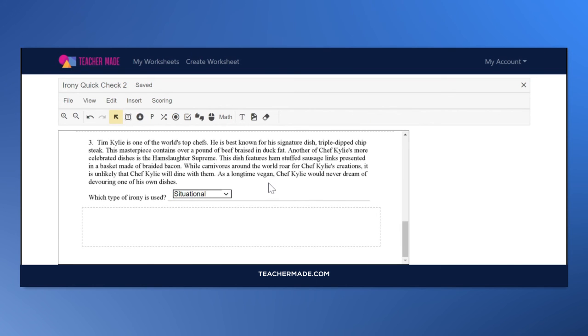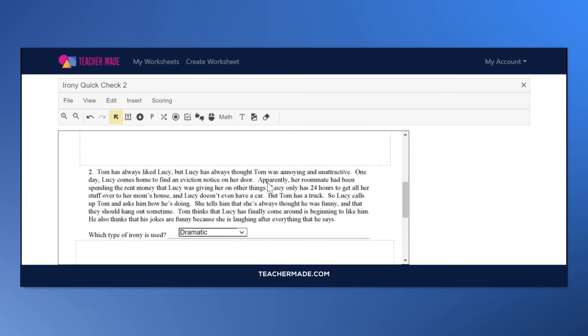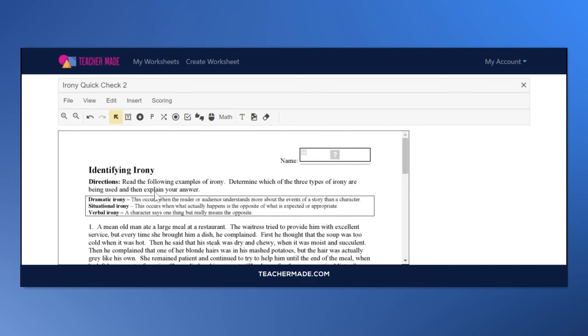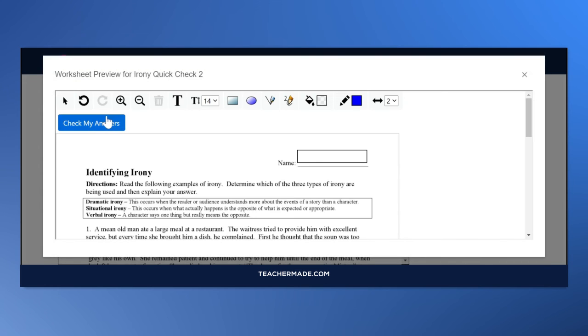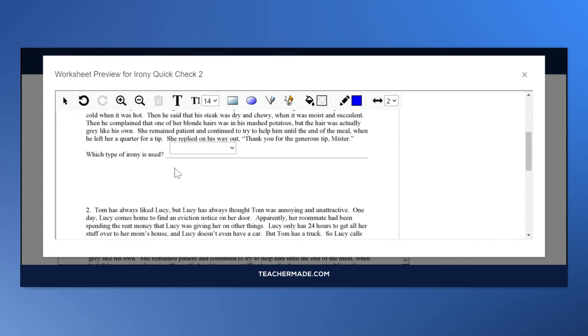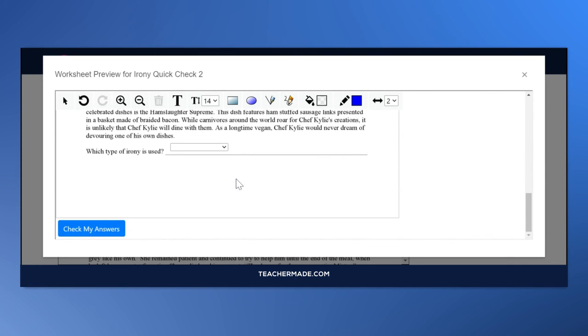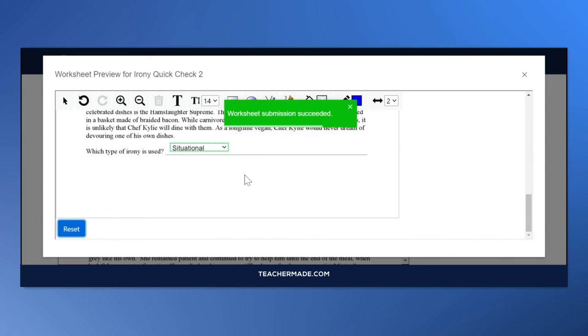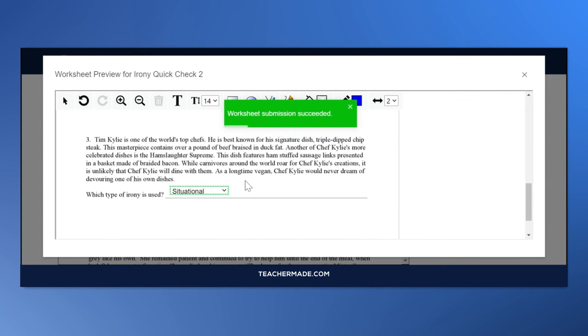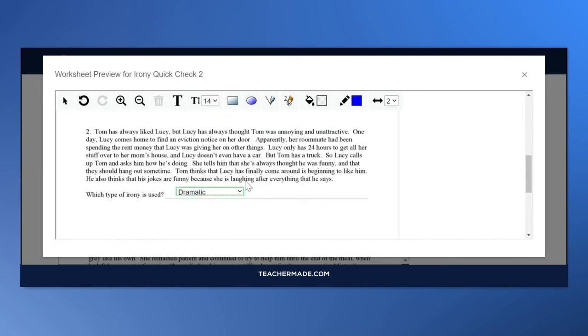All right, now that I'm done, I have this saved. I can go and I can view. I can preview. This is what my students are going to see. They'll be able to choose an answer. And then they can check their answers. Okay, we have success. And I'm able to see very quickly that they've got it.